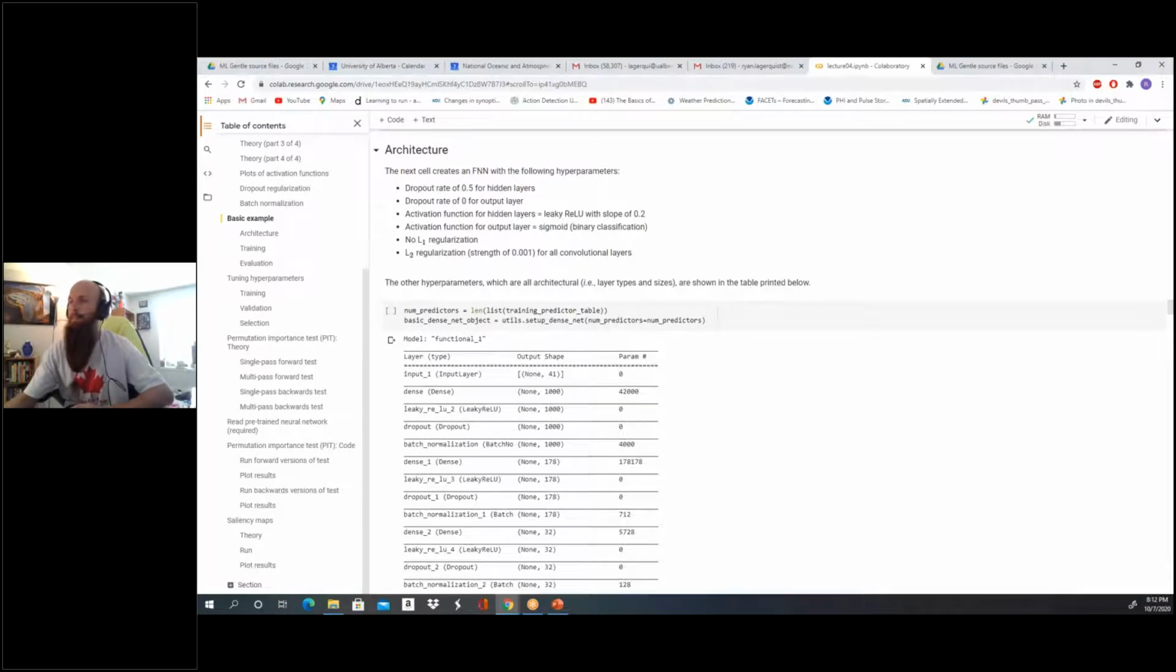This cell with the text here explains the architecture of the neural net that we're about to create. This is the list of hyperparameters. The dropout rate is 0.5, or 50%, for all the hidden layers. The dropout rate is 0 for the output layer. As I think I alluded to earlier, in my experience, if you use dropout on the final layer, which is the one that returns your predictions, you often get really bad predictions. So I never apply dropout to the final layer anymore. But I think some people still do. I don't think that's a universal practice. So again, your mileage may vary.